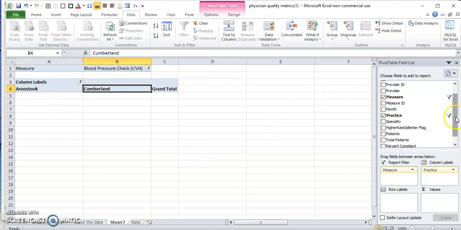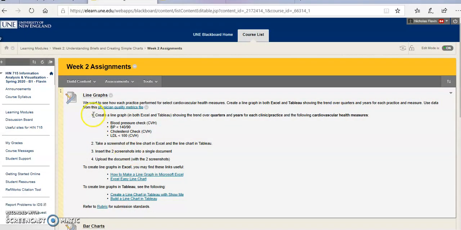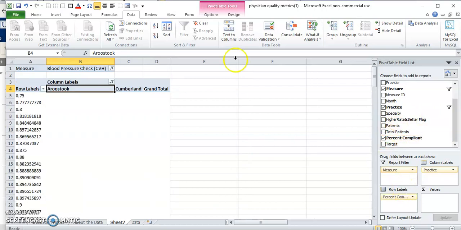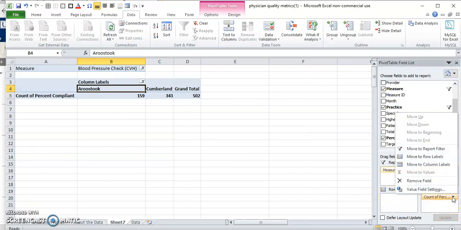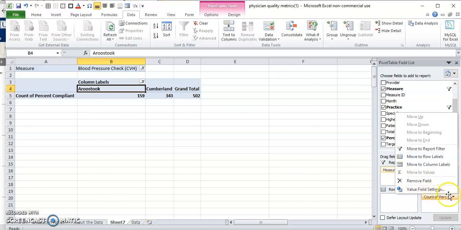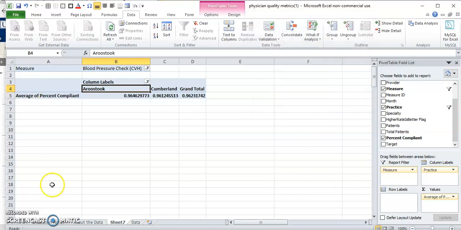And let's see, what else do we need to know? We also want to know the number of compliant, I believe. Let's see, create a line graph showing the trend over quarters for each clinic and practice. So for the trend, we'll just use the percent compliant. We're going to take that percent compliant. There are a lot of numbers there. We're going to move that over to the values. What this values column does is let you aggregate the data in multiple different ways. The default setting says count of percent. So if you click on that little arrow, go to value field settings, let's change that to average. So we get the average rate compliant for each of those groups.